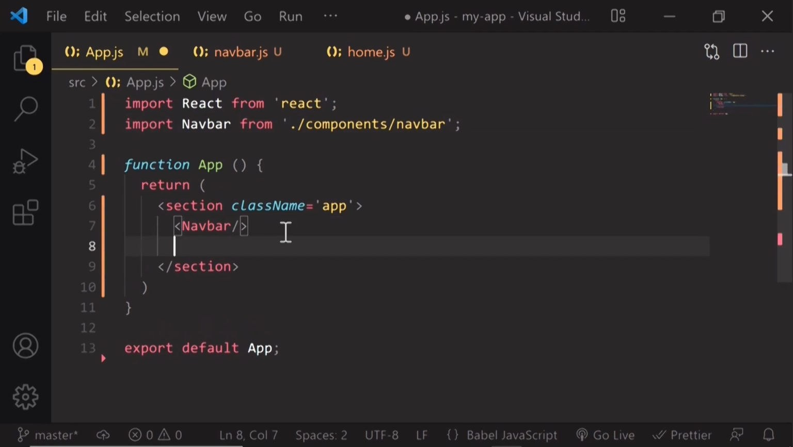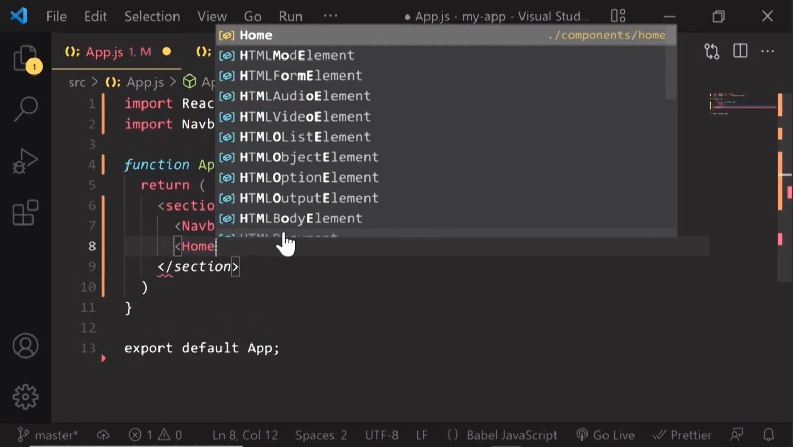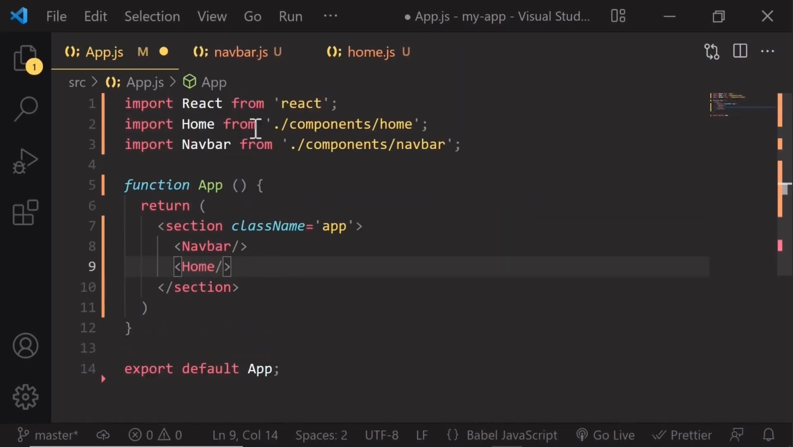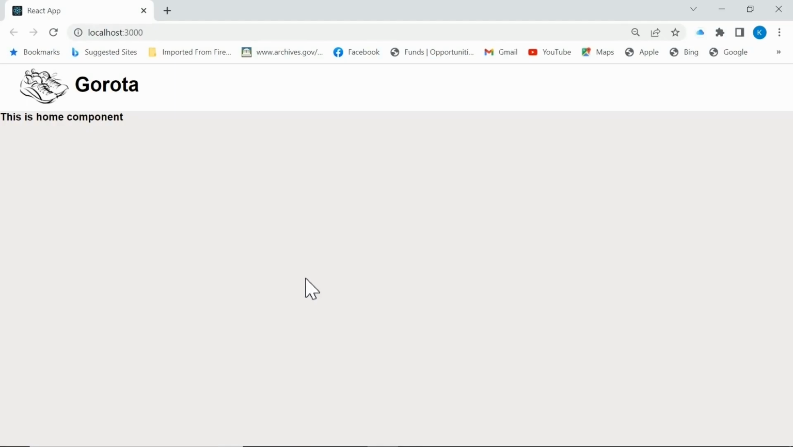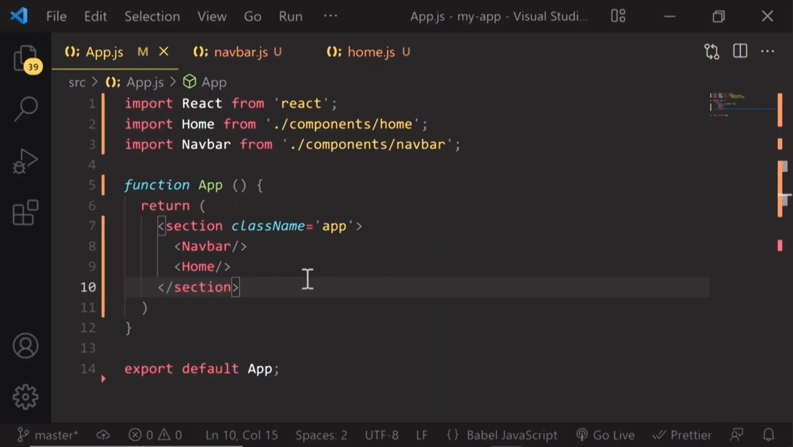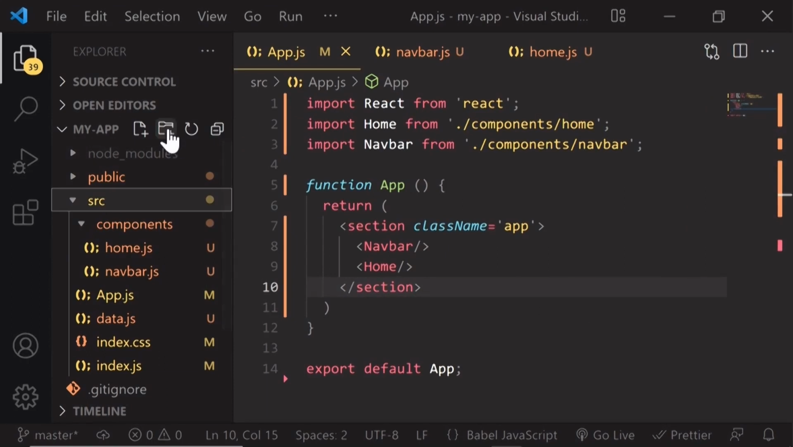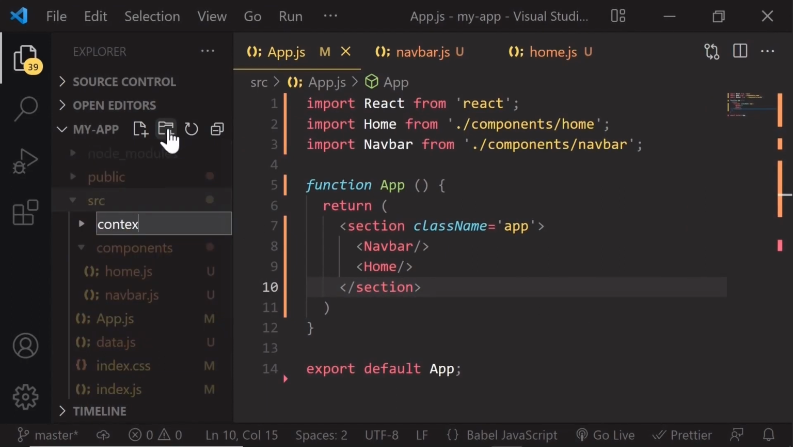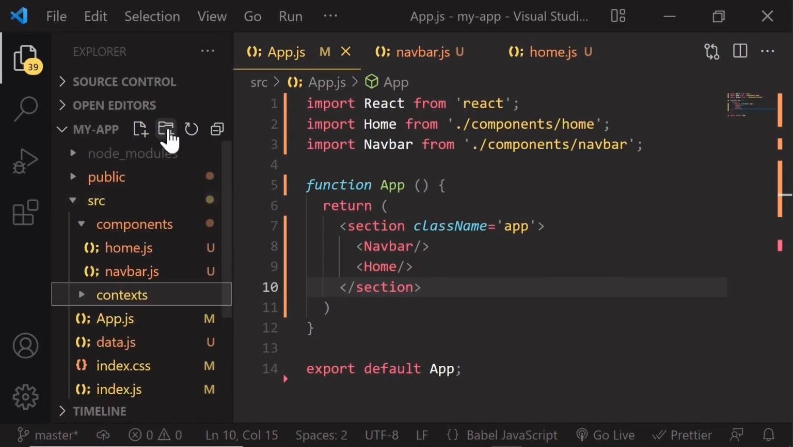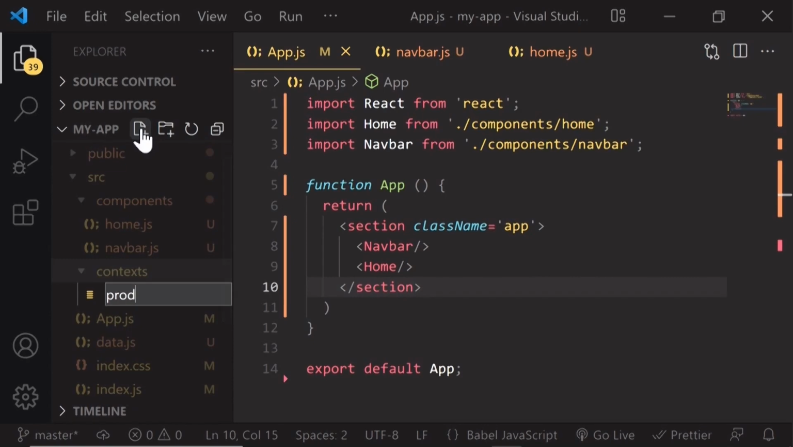Down below the navbar, I'm going to bring in the home component, and it has been imported automatically here at the top. Save the changes, back to our browser. We can see our home component rendered. Beautiful. Next, I want to create another folder for a context API. Create a new file. I'm going to name it product context.